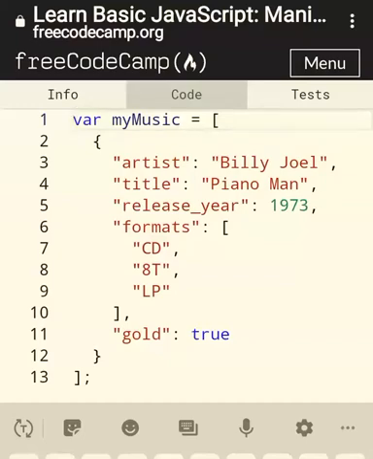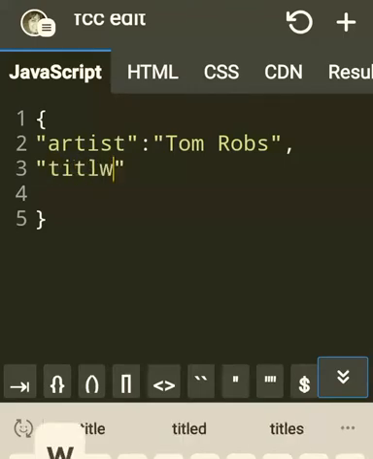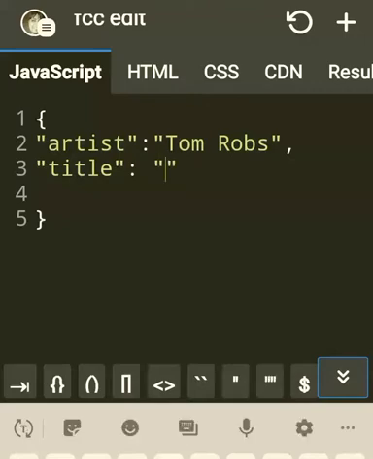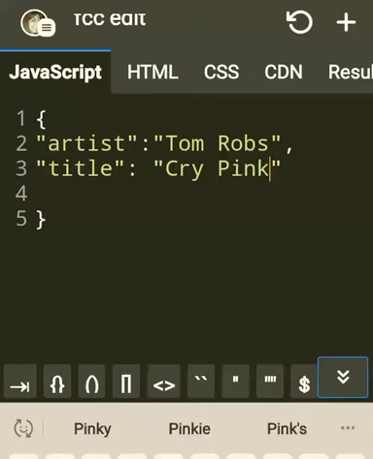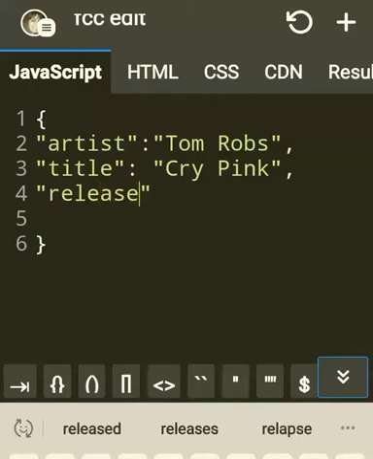Okay, so just look at the key and the values. The values are fictitious, haha. Okay, title, so the title is Cry Pink. Yeah, I know it sounds funny, but I just kind of gave it, you don't have to stress too much on the values. This is just for practice.